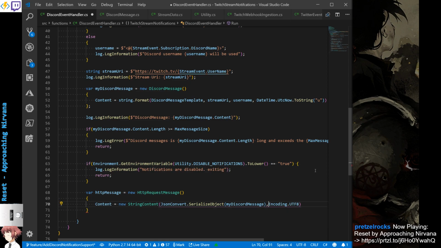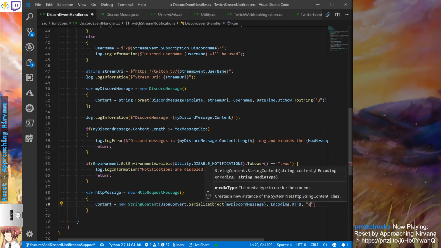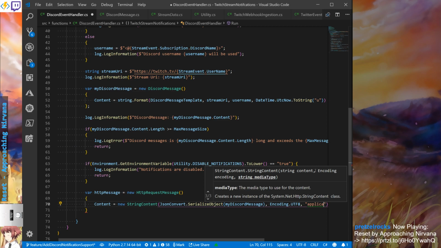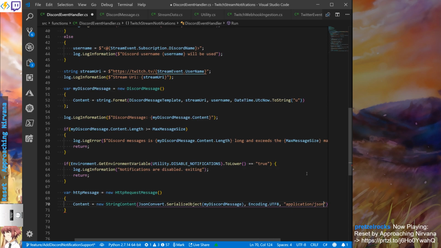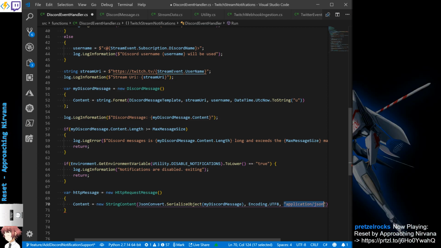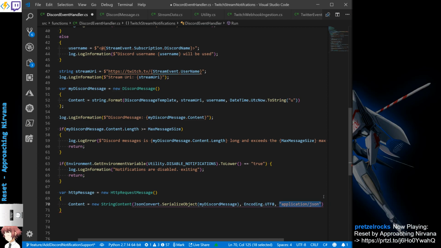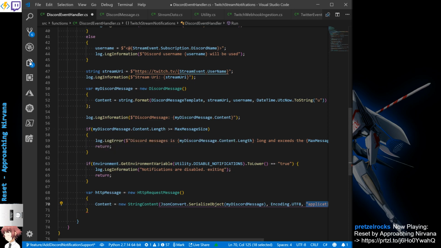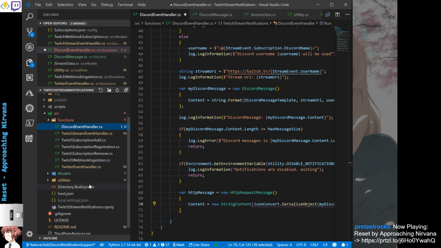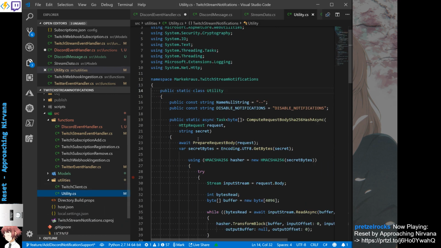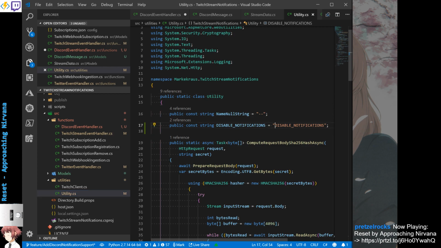Oh, adventures of IDEs, and then application JSON. I really should have by now set this as a static. So I'm going to do that now in the utilities. I'm just using it in so many places.